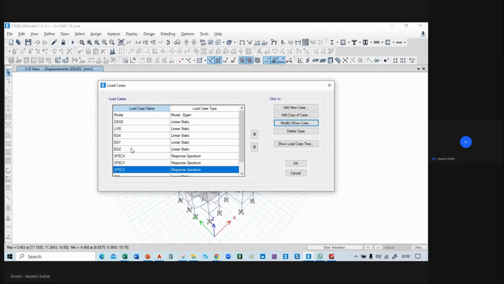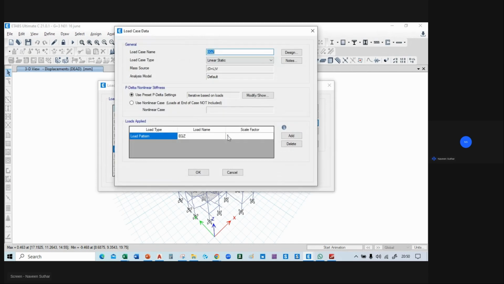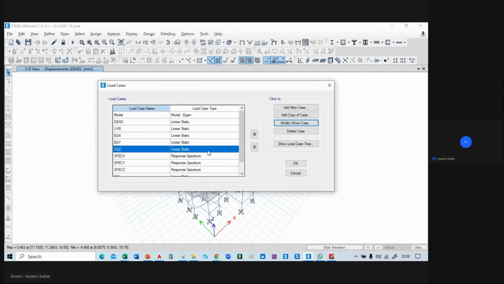In the EQZ you have to modify it, and it should be 0.67. I will tell you later why we are taking it as 0.67. You can connect the dots. Always you can connect the dots backward; you can't connect the dots forward.